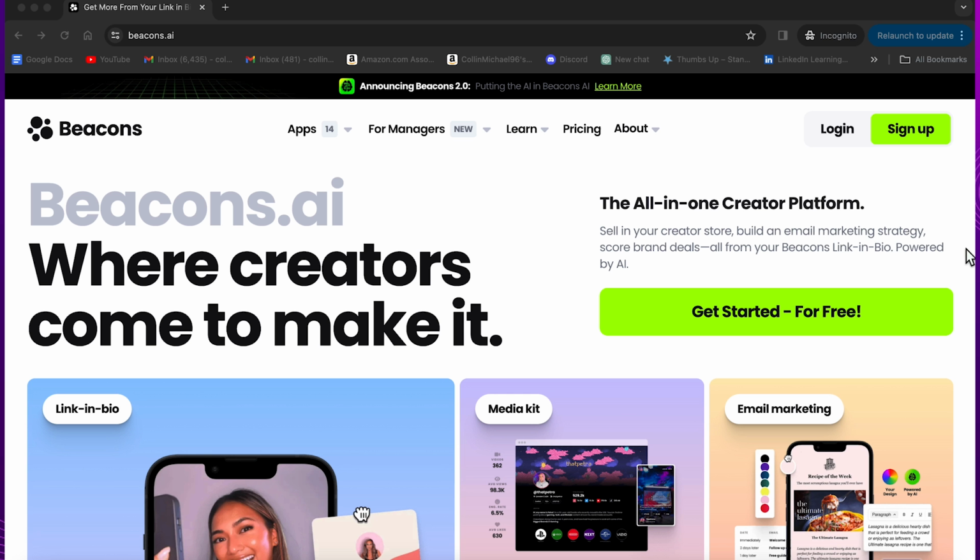Moving on to tool number 6 is beacons.ai. And this is something I've just started to use this year and we'll be exploring throughout the year as well. But basically, this is an all-in-one creator platform that's going to enable you to not only make money off your audience, but build a community with an email list, organize your affiliate links, and so much more.